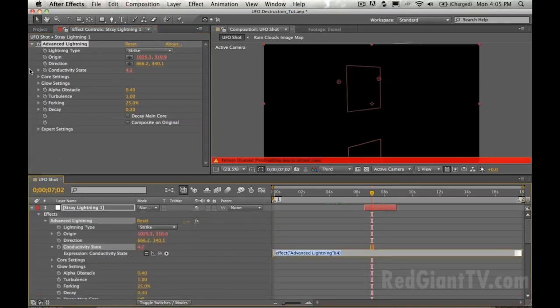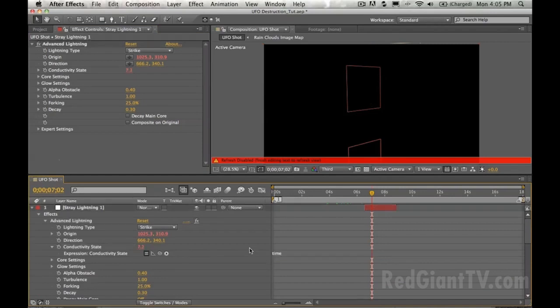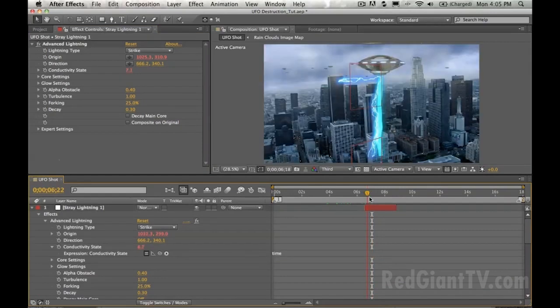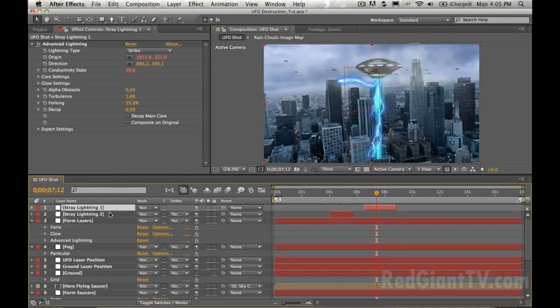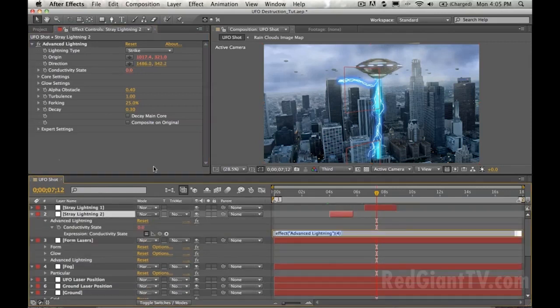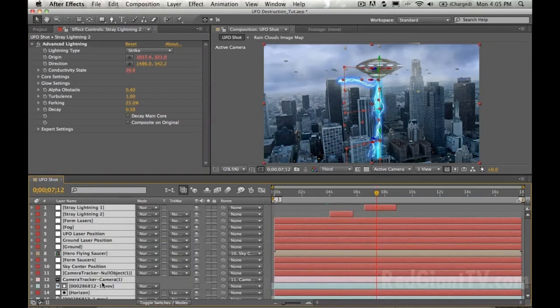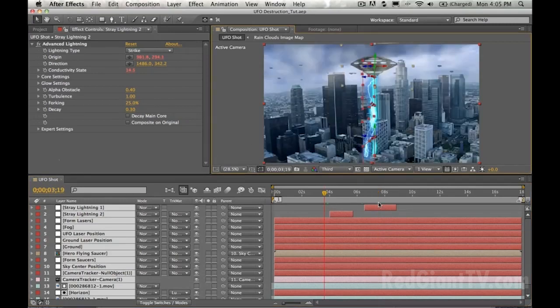So I'm just going to make this a matter of following time, or maybe time times 4. And we can do that for both. Conductivity state, time times 4. Okay, so now we have to jump into getting some roto work done.